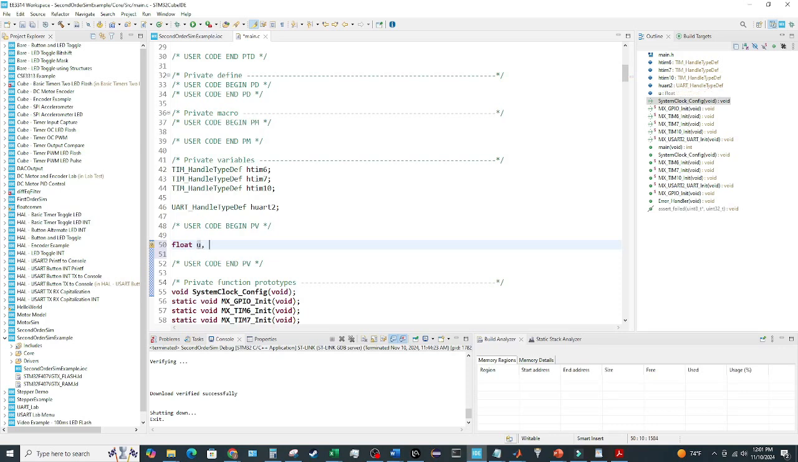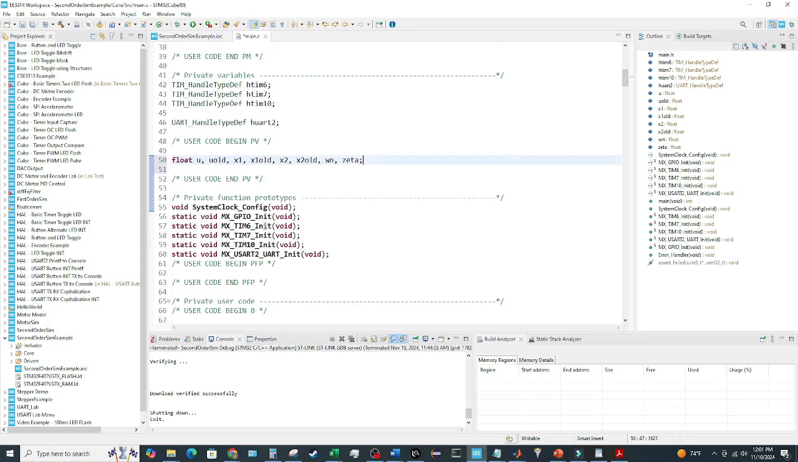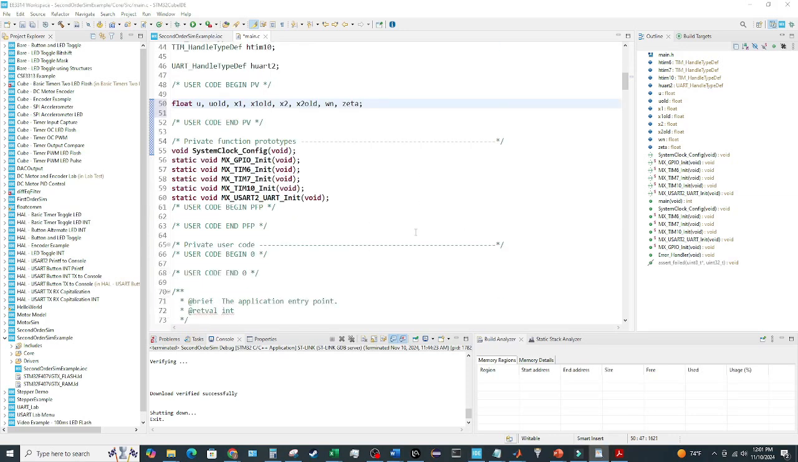So we'll use U as the input. U old will be the previous input. Then x1 will be one state variable, x1 old will be its previous value, x2 and x2 old, and then we have the parameters of our system, which we're going to call omega sub n and zeta for our second order system. Remember, we have omega sub n and zeta. So let's just do that. Okay, I think that's all the variables we should need for this.